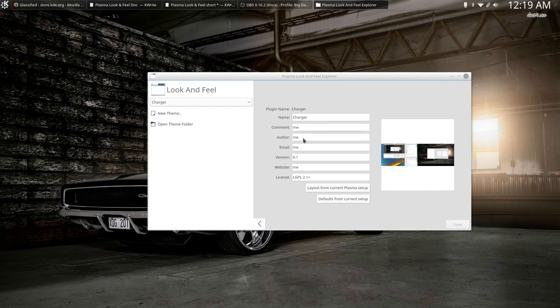Now we have our screenshot, we have our information, and we have customized our desktop by adding a desktop theme, a color scheme, and moving the panels around, adding another panel, and we're ready to save our theme. All right, so the layout from Current Plasma Setup creates a JavaScript file that when you're in the look and feel themes, there's a checkbox that says use desktop layout from theme. If that is checked, it'll execute the JavaScript file that I'm going to create right now.